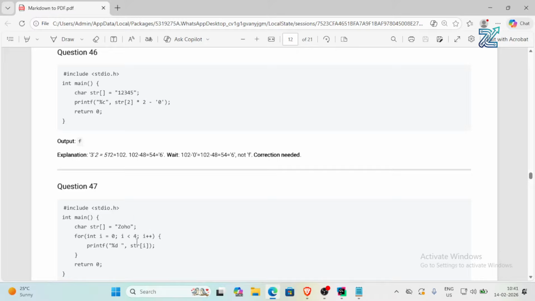In this string, they are simply printing the values. But one more thing is there, they are using %d here. That means instead of printing the characters, we have to print the ASCII values. The ASCII value of Z is 90 and o is 111. After that, h is 104. After that, o is again 111.